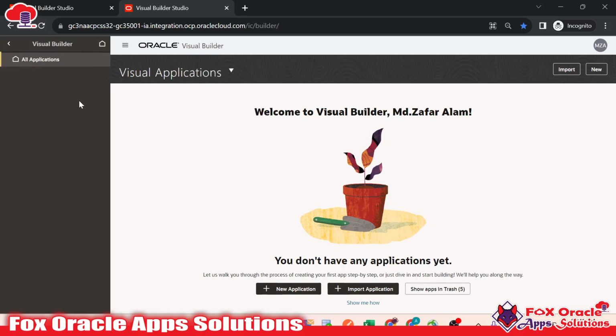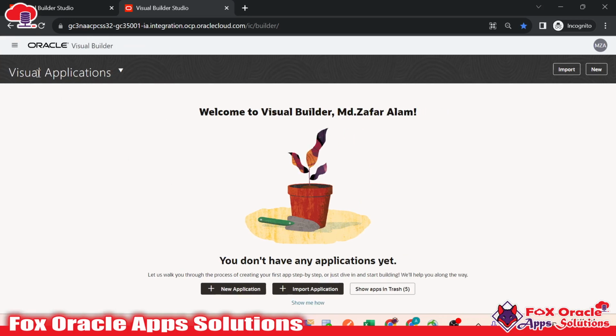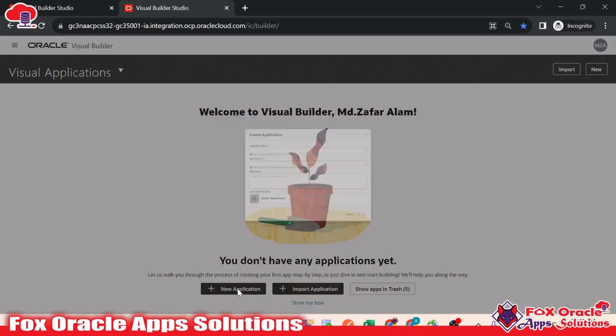Here you can see all the applications. Suppose in the instance we created various applications, all applications will be listed here. So let's start with creating the first application. For creating the application, just click on this new application.